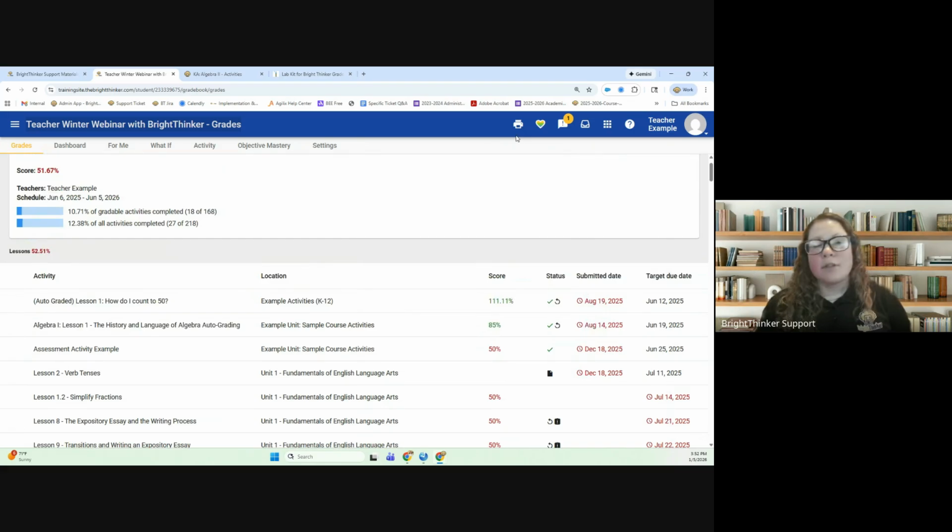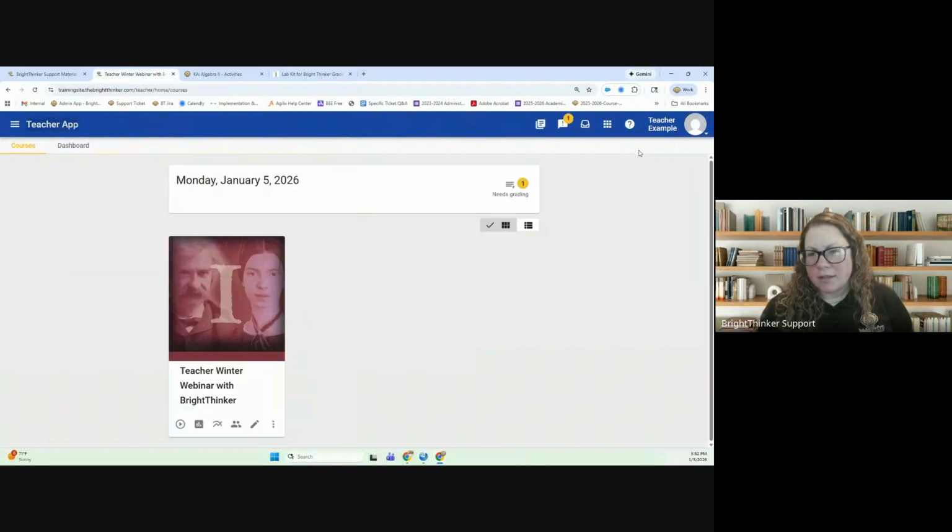The parent can even log in as the student if they don't have an observer account, and they can print it off from their student side. If they have the observer account, they can just log in, click on that same icon, get to the same page just as a student would, and print the page if they need it as well. I think that answered that question.